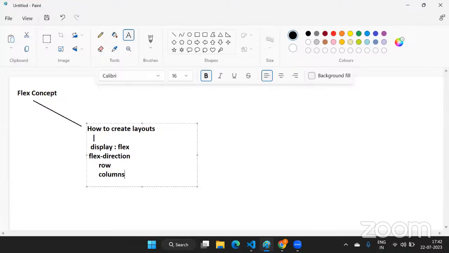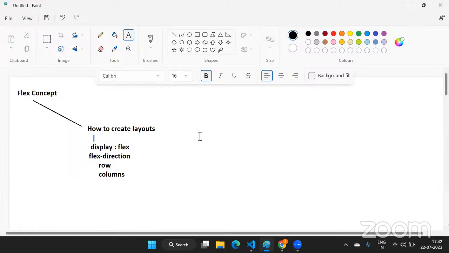Okay, this is what we have discussed in the last session, and we were able to create some kind of layouts. We have seen how to create the layouts.